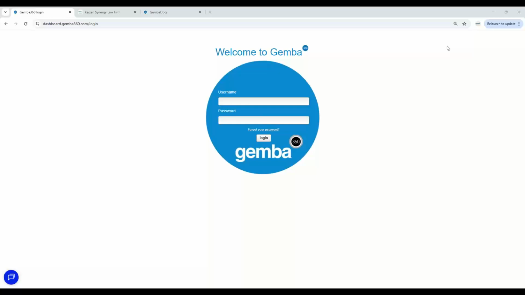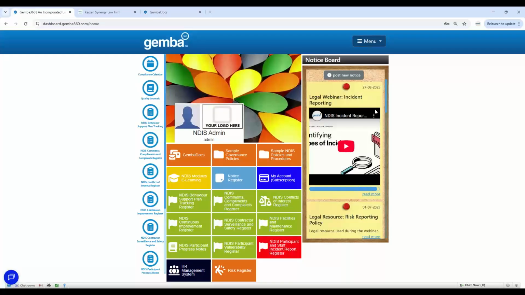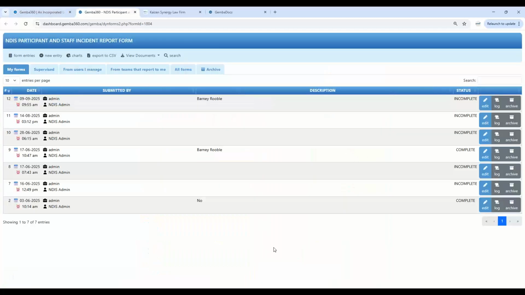You will be asked to put in your email address and simply click on the login button with the password that we've sent across to you. That will take you to this screen here. Now let's actually have a look, for providers, at an NDIS incident report form and what it actually looks like. Now we can see that there was one that was lodged by us just this morning at 9:55.